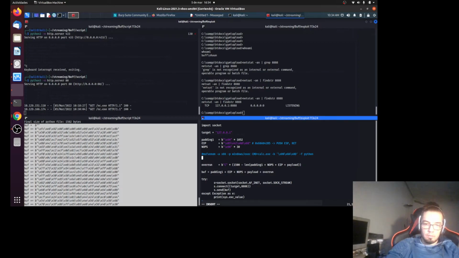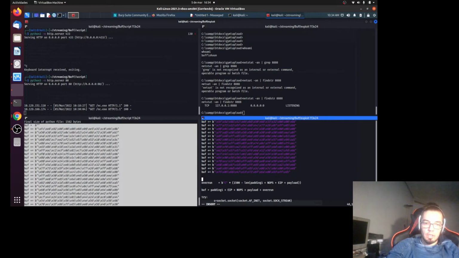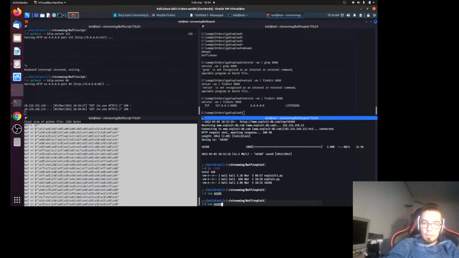So let me check that all is right. At this moment we need to say payload is equal to buff. Okay, and the execution continues. We are going to move it to exploit buff.